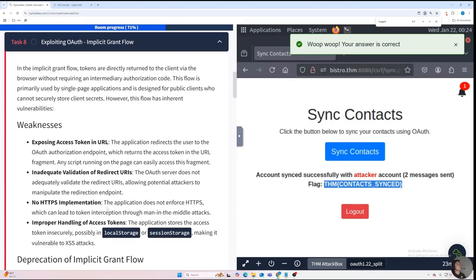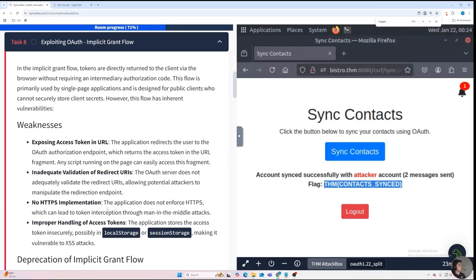Moving on to the next vulnerability, exploiting OAuth implicit grant flow. In the implicit grant flow, tokens are directly returned to the client via the browser without requiring an intermediary authorization code. This flow is primarily used for single-page applications and is designed for public clients who cannot securely store client secrets. However, this flow has inherent vulnerabilities, weaknesses, exposing the access token in the URL.